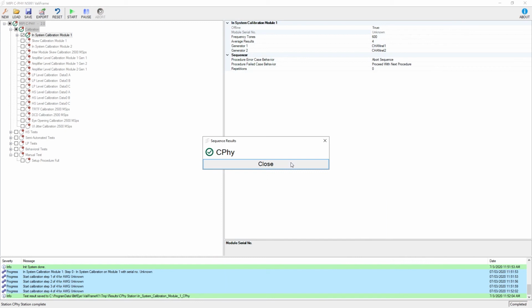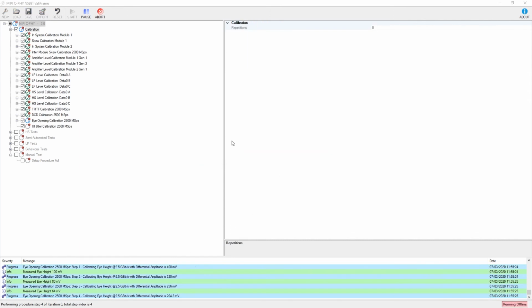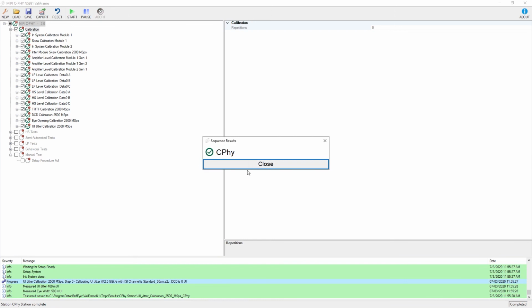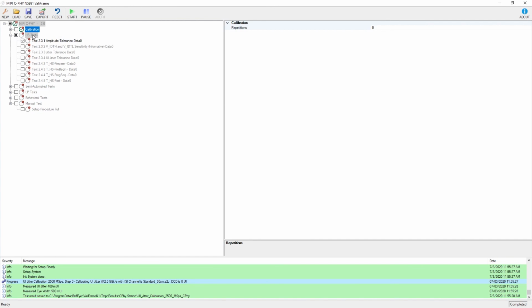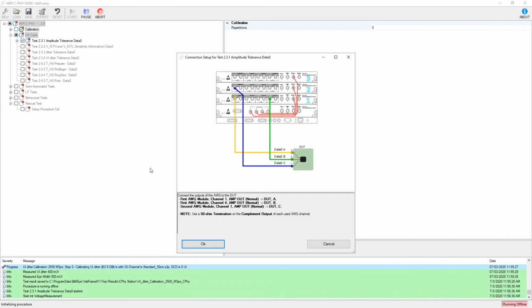During the procedure run, details of the steps performed can be seen in the ValiFrame log file here. Once the procedure is completed, we can have a look at the test results by double-clicking on the calibration. A table with results will pop up and document the results of the tests. Now we are going to select the HS test and click the Start button. And again, a connection diagram will show us how to connect our instruments and cables.